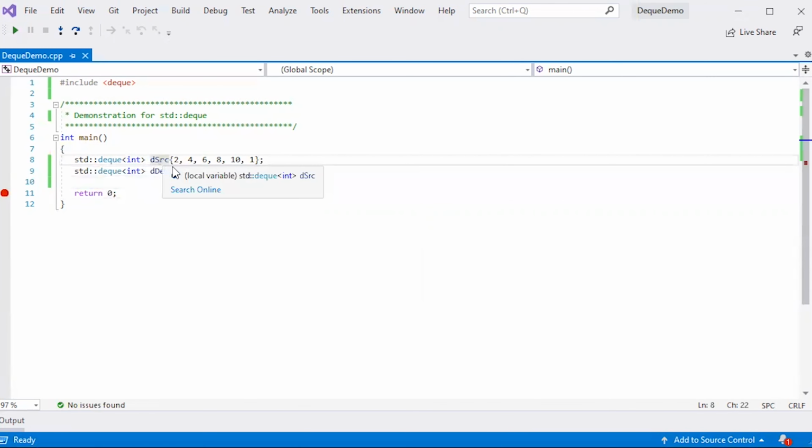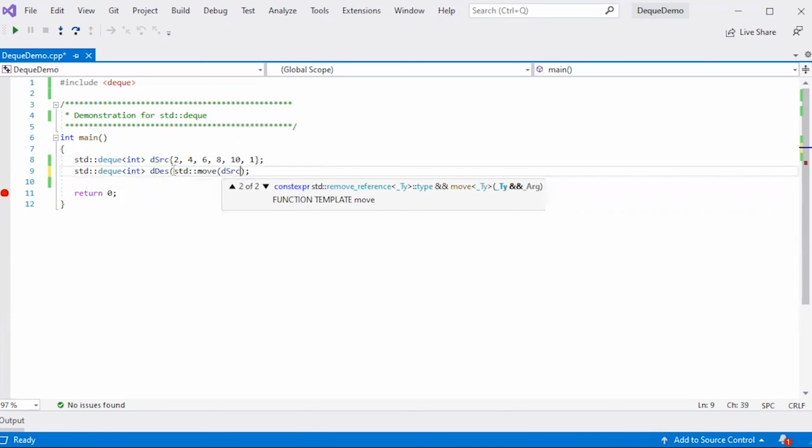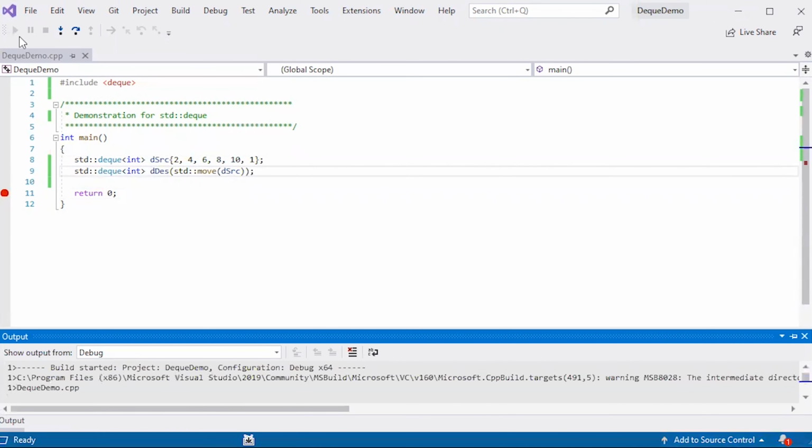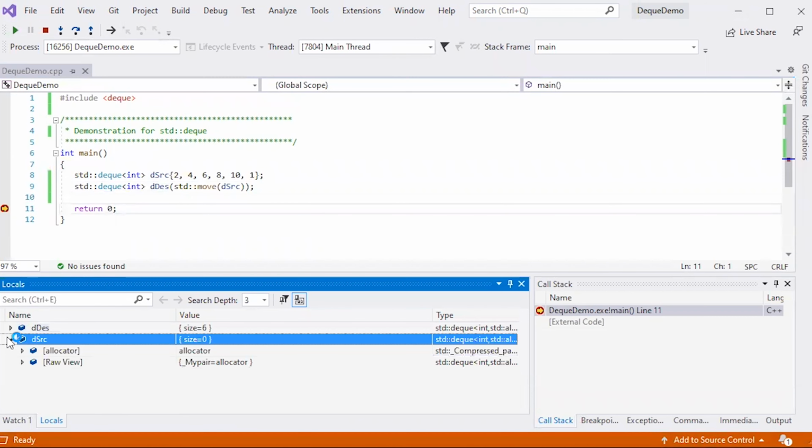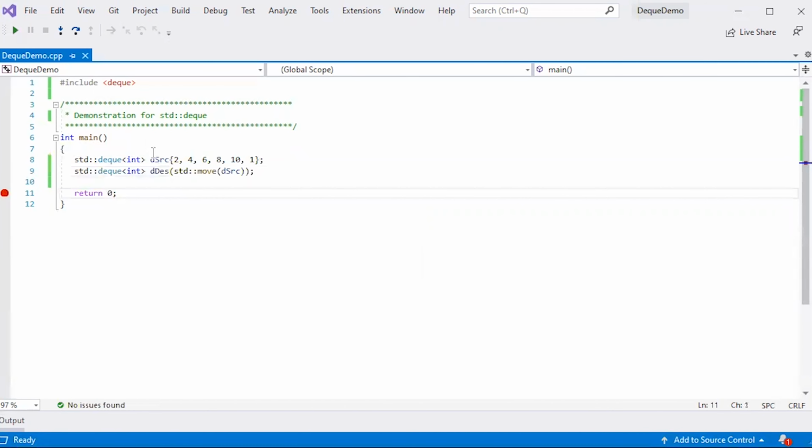Now I can also use the move constructor, and here I'll specify std::move, and this will steal source's elements into destination. So source will be of size 0, and now destination will have all 6 of source's previous elements. So source is empty.